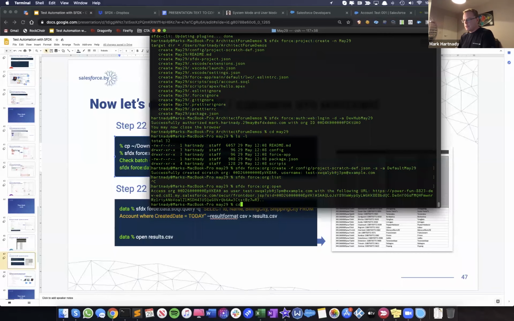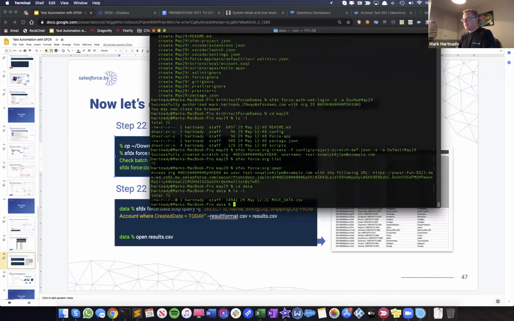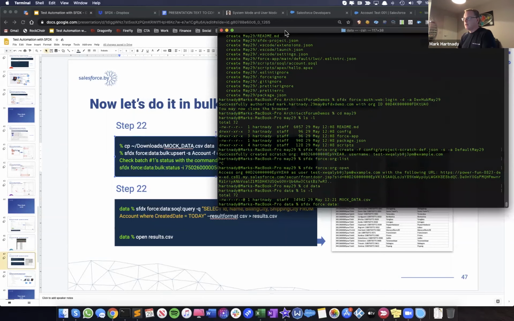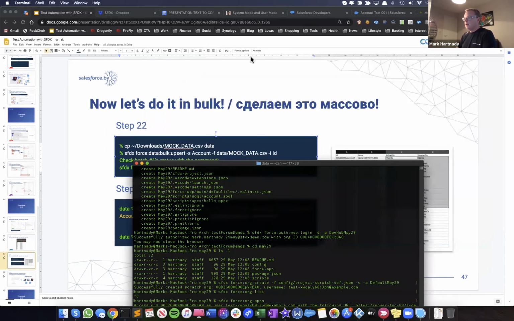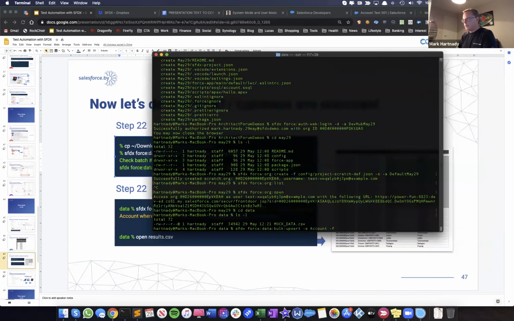First of all, I want to navigate to my data folder, and now I want to type sfdx force data bulk upsert, specify the object like you always do with bulk API, and then specify the file that you want to upload. And then you also need to specify the column that the upsert would use to identify which field. This is null, but you still need to do it. It's a requirement for the command.